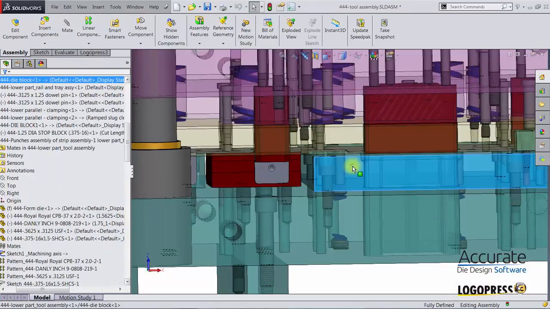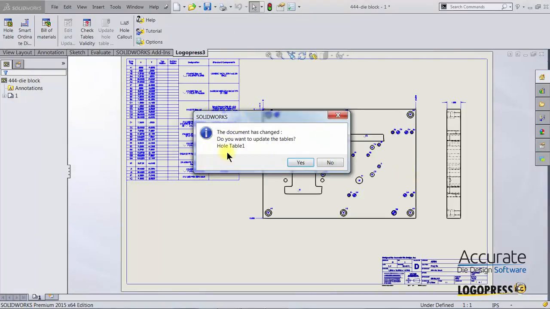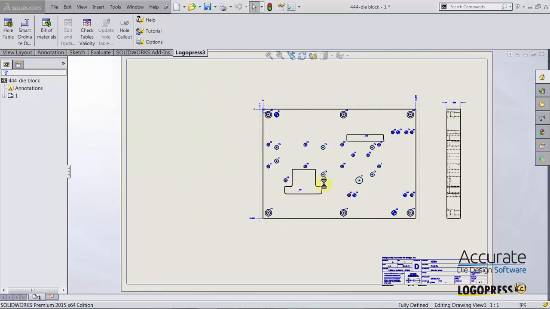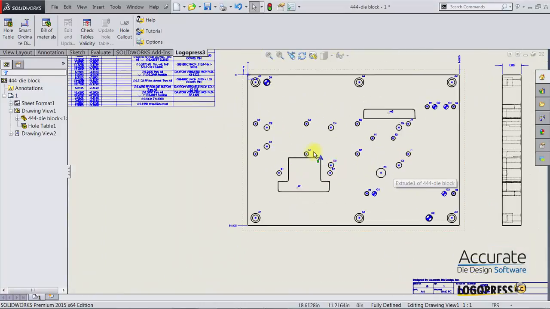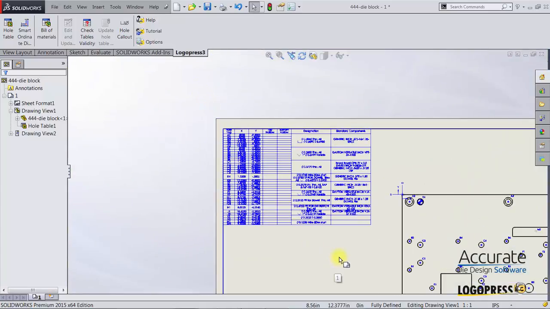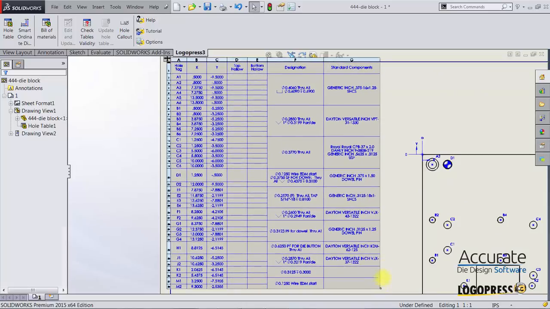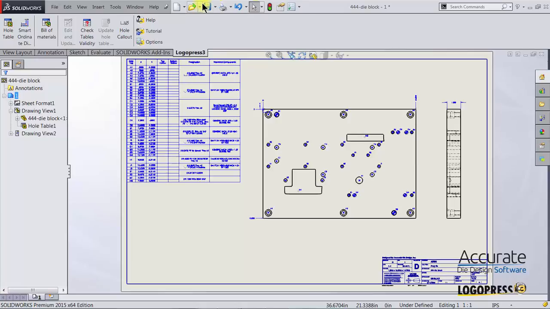Do the same thing for this die block. Open that. It tells me, hey, there's something changed in here. Do you want to update the whole table? Yes. You can see the 2 holes there. Now they have hole tags on them, and they are added to the table. You can see them right here, K1 and K2. Save that.